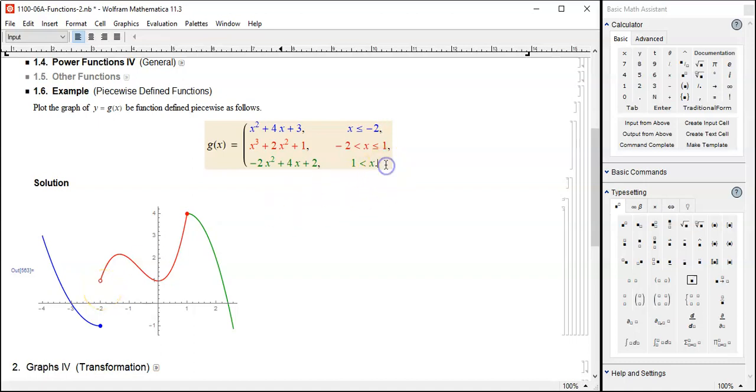Now, x equals 1, in that case, at x equals 1 here and there, these two values happen to generate the same function value of 4, but still, I highlighted red here because x equals 1 belongs to the second line, not to the third line.